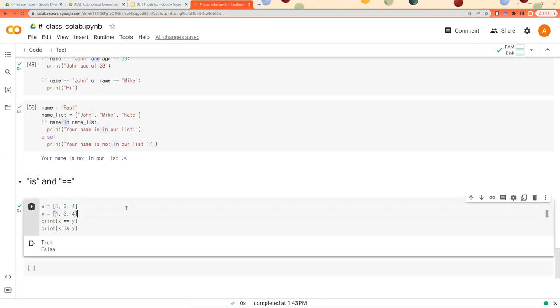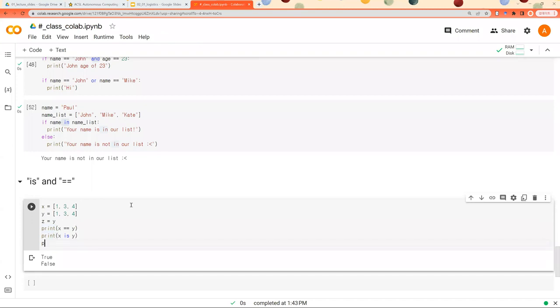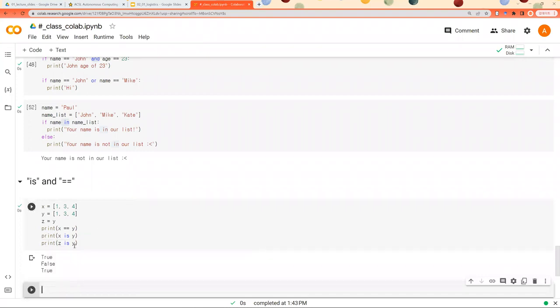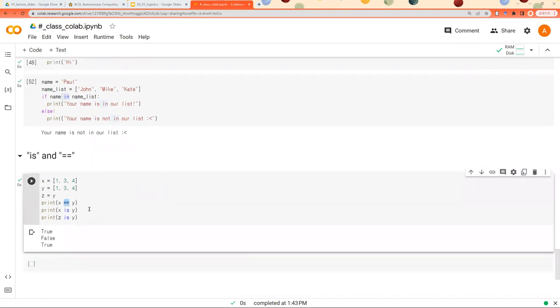So let's put Z, that's Y. Let's put Y into Z. And let's print out Z is Y. Then it says it's true. So what it basically means is this one compares the content inside the variable. However, this is operation compares whether they are the same thing.